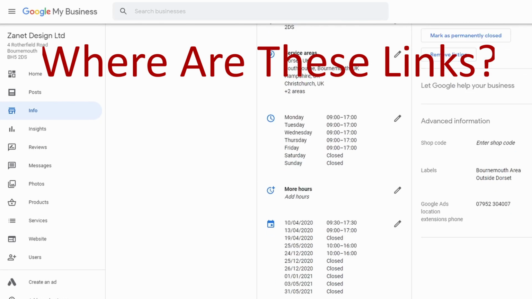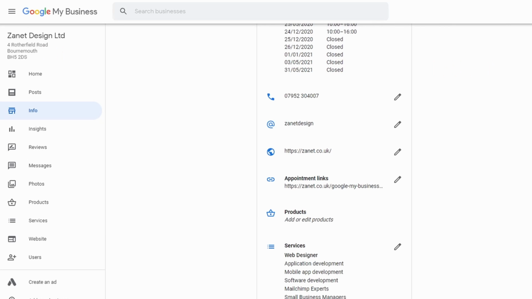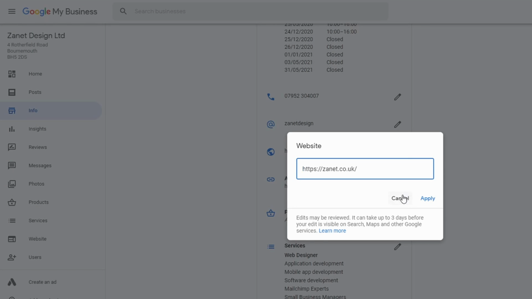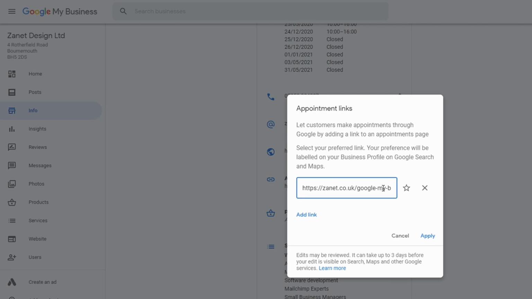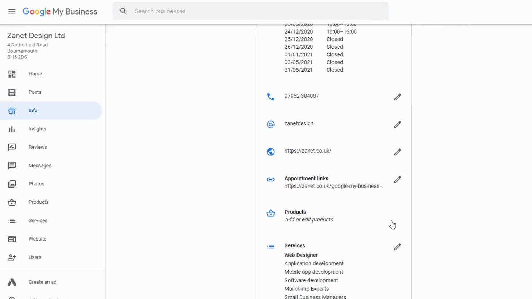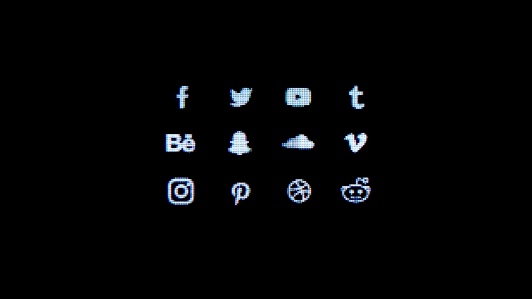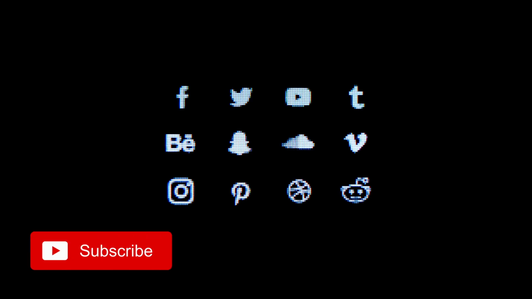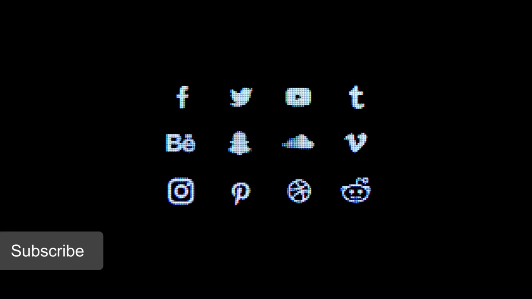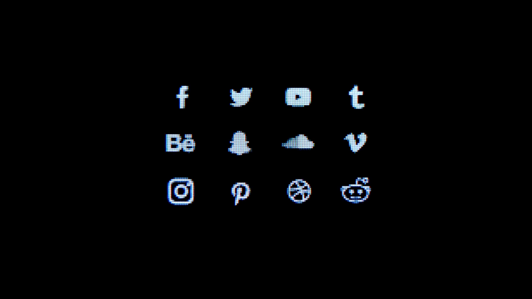In fact, people are looking on their knowledge panel to find where the links can be added. They know they can add their website, they can add booking areas and other links on their Google My Business listing. But for some reason, there's no way of adding links to your Facebook, your LinkedIn, your Twitter, your YouTube, your Instagram, maybe even other social media accounts that you use. So how do you do this? That's the question people are asking. Well, that's what this video is going to do today.